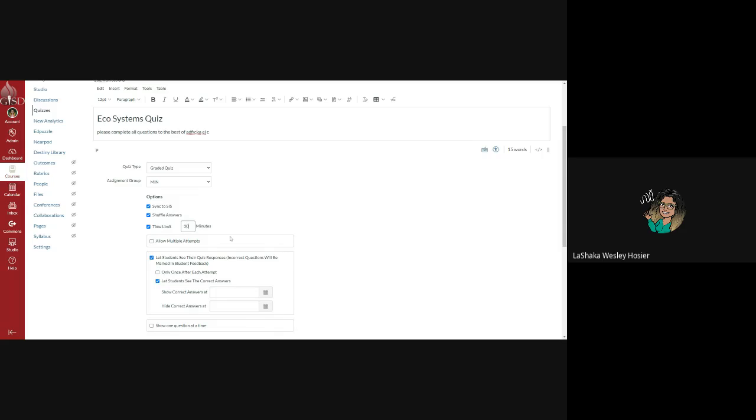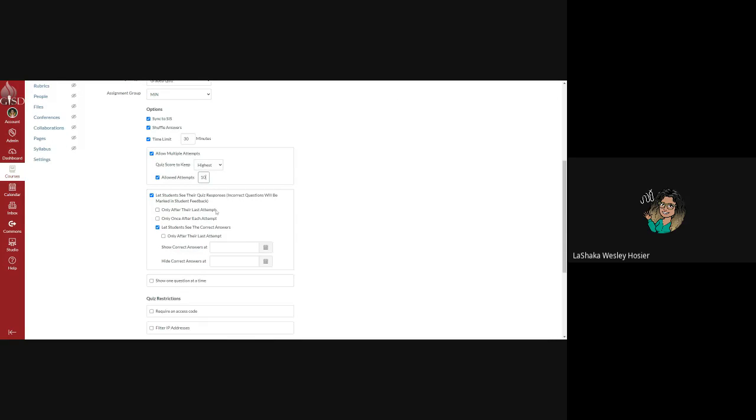I'm going to set this one for 30 minutes, and I'm going to allow multiple attempts and keep the highest score. Notice you can also keep the latest one, so their last attempt, or I can keep an average of all of their attempts. So, if they make a 10 the first time, they retake it, they make an 80, the next time they retake it, they make a 50. You can do whatever it is. I would just go with highest, and I'm going to give them 10 attempts.